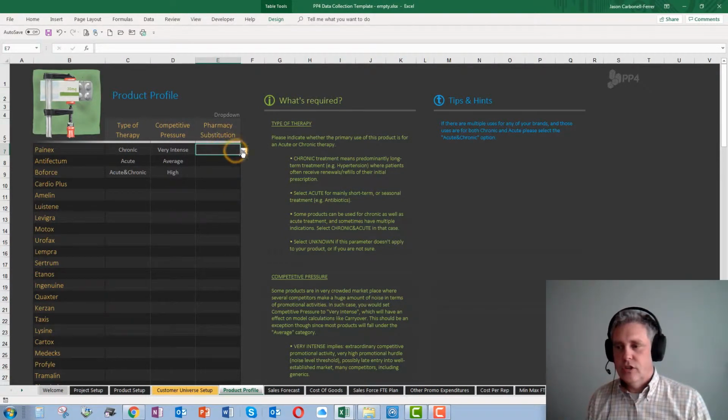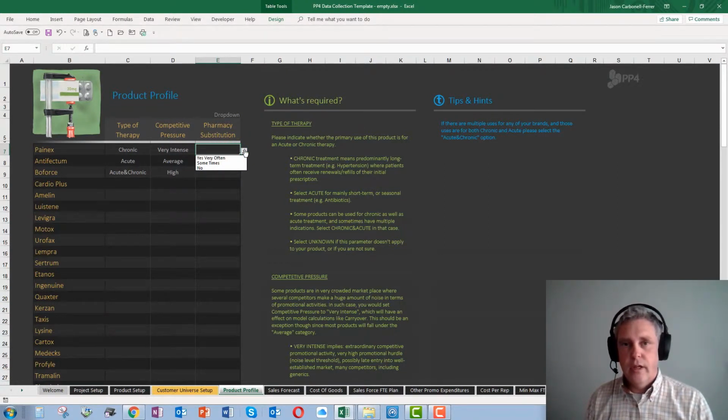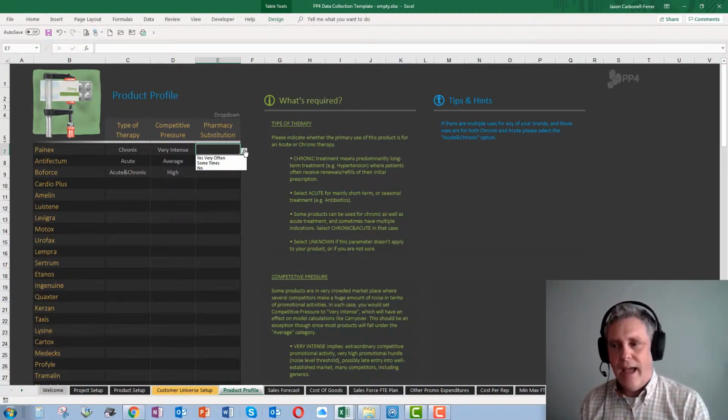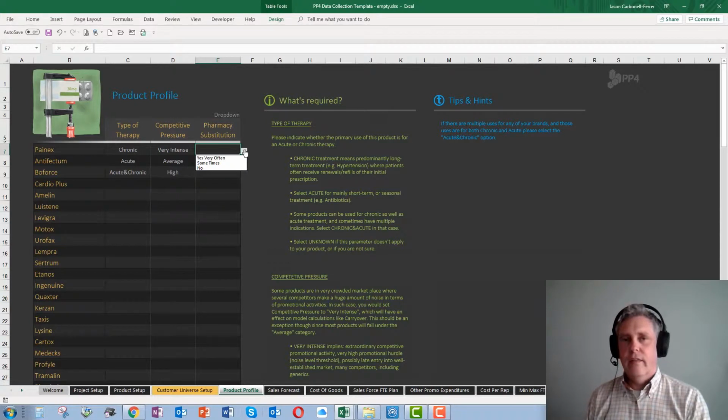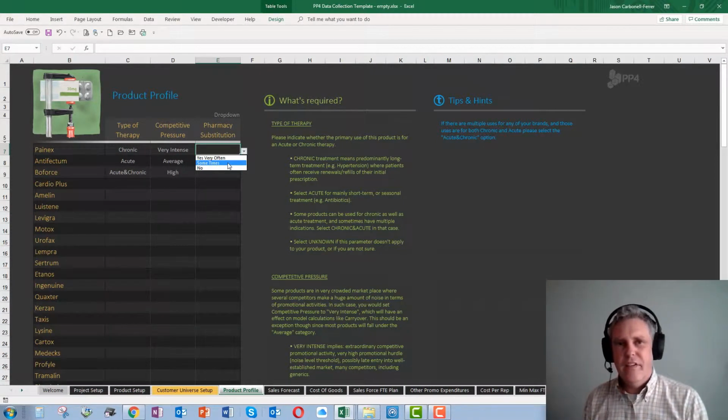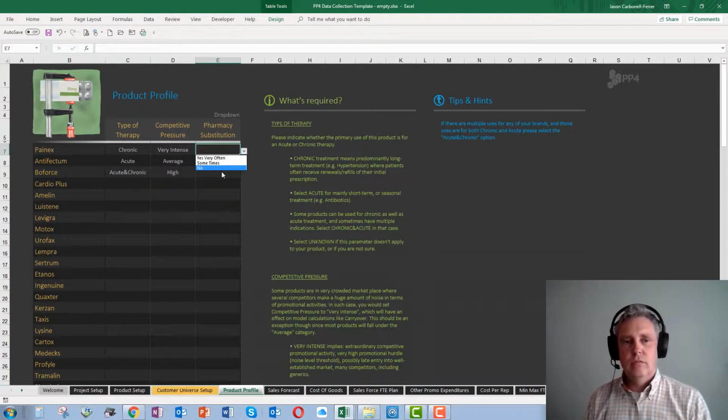So let's have a look at the choices that we're given. There's a drop down, just as before, and we have three choices. Yes, very often, sometimes, and no. So what we're trying to understand here is that the prescription I have brought to my retail pharmacy, I've given it to my pharmacist, and on it it says Pain-X. Now, how often is it likely that the pharmacist will look at that and switch it to something else? If it happens very often, then we need to pick that option. If it happens occasionally, we can pick that option. If it never happens, well, we have an option to do that.